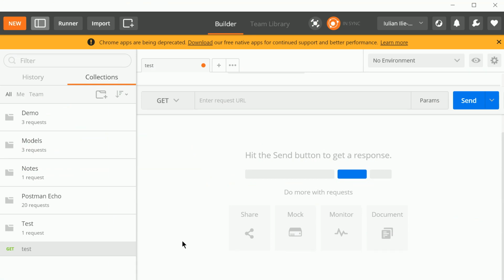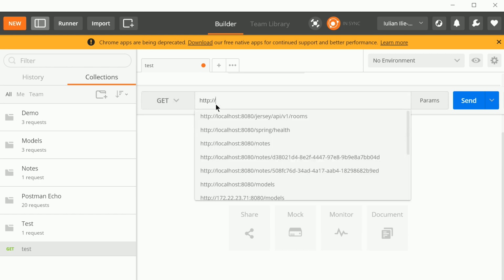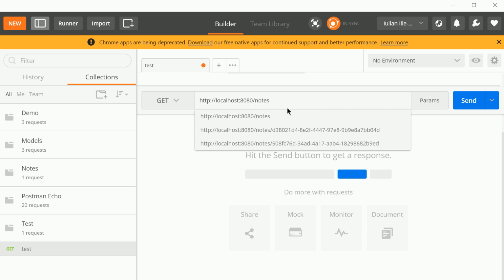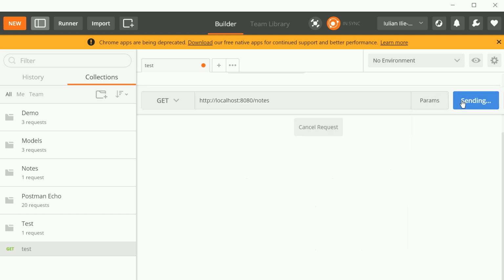I already started Postman. I just have some of the previous calls that I did. But anyway, I have created here a new request, and I'm gonna do a get. So the URL should be HTTP. I'm calling this on localhost. Let's just enter this, and I have my collection, which is called notes. Let's just do a send on this.